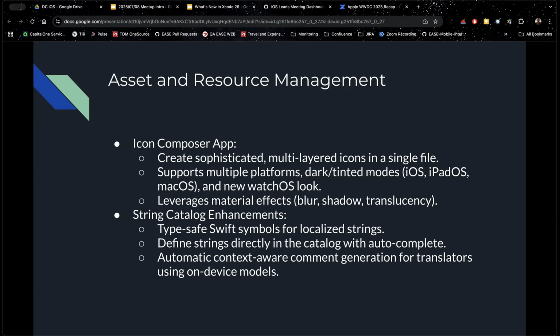Supposedly it doesn't actually support visionOS, and apparently I've heard people say they grumbled about that, but it was a shrug and it just doesn't work for visionOS right now. And it leverages material effects such as blur, shadow, and translucency to help really make your icons pop out. And then within Xcode, using your string catalogs, there have been a lot of enhancements to string catalogs. They now also contain type-safe Swift symbols for localized strings, allowing you to access things using Swift syntax and not just have to use the keys to find things.